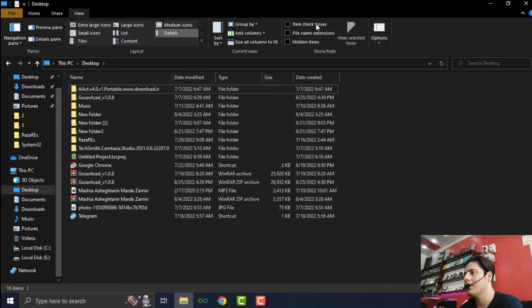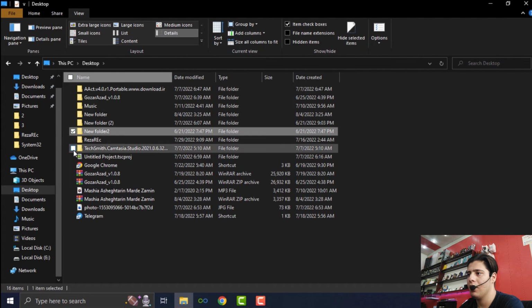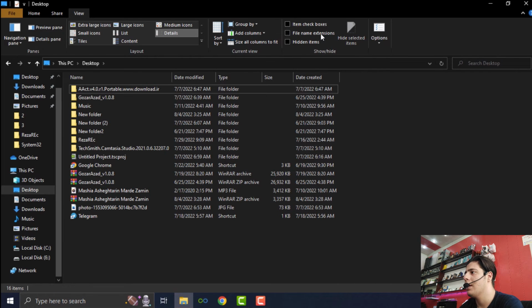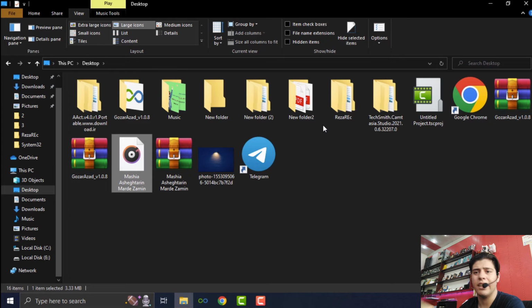Item checkboxes. For example, there is a time you don't want to select all of them, you use the checkbox. Or for example, select empty items with the checkbox. Okay, I disable that. File name extensions. Again, I say that large icon. As you can see right now, it didn't enable.